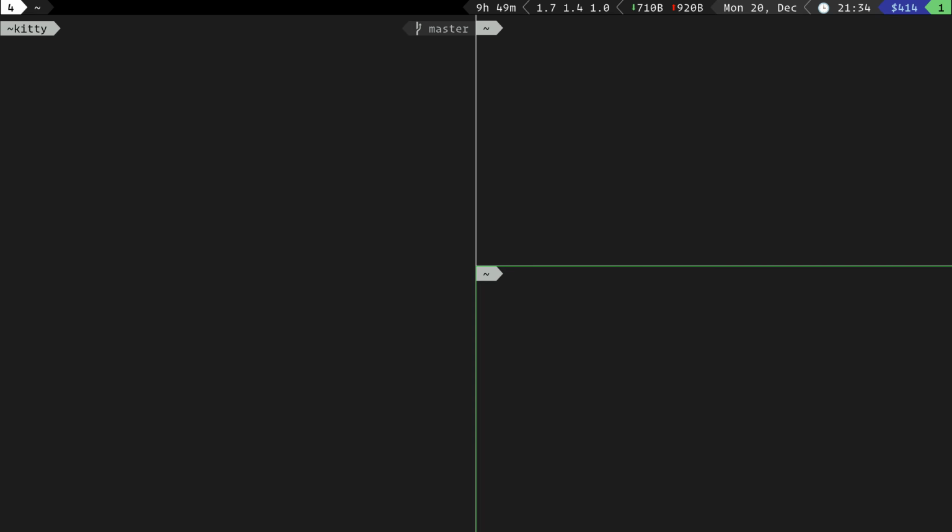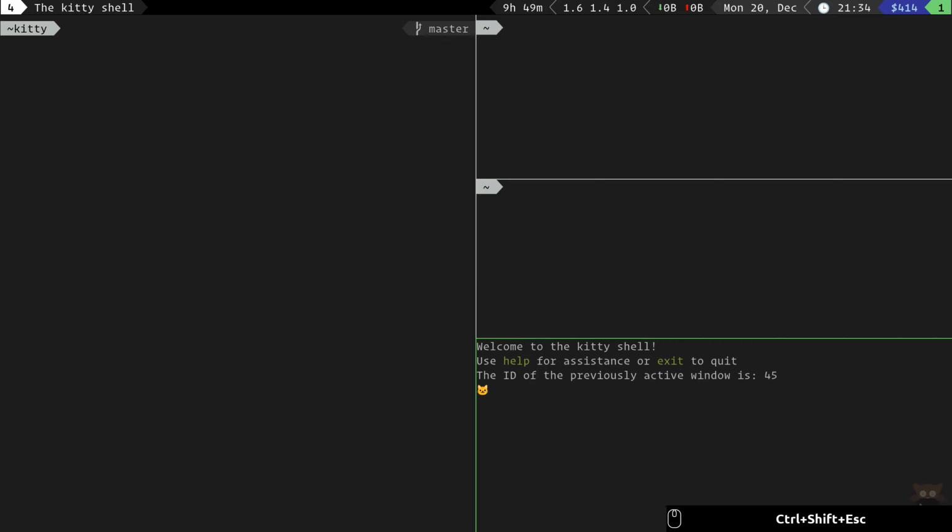Now while we're discussing multiple windows, let's look at a cool feature whereby we can type in one window and have the text appear in all the windows simultaneously. This is useful if you want to do a poor man's automation of multiple servers, for example. To do this, let's open the Kitty shell, which we can do by pressing Ctrl-Shift-Escape. The Kitty shell is a shell where you can issue commands to Kitty itself to make it do things.